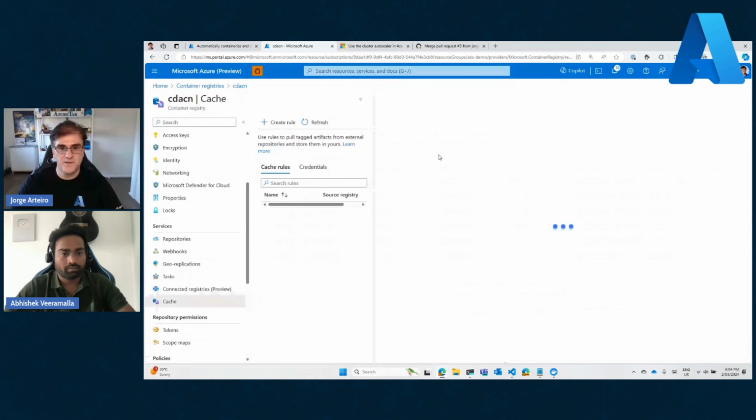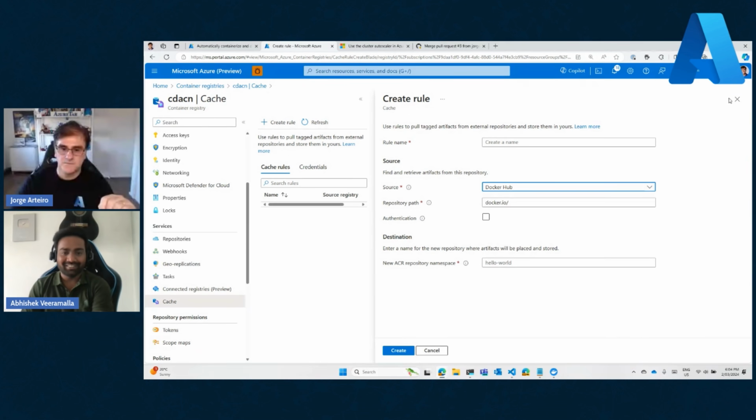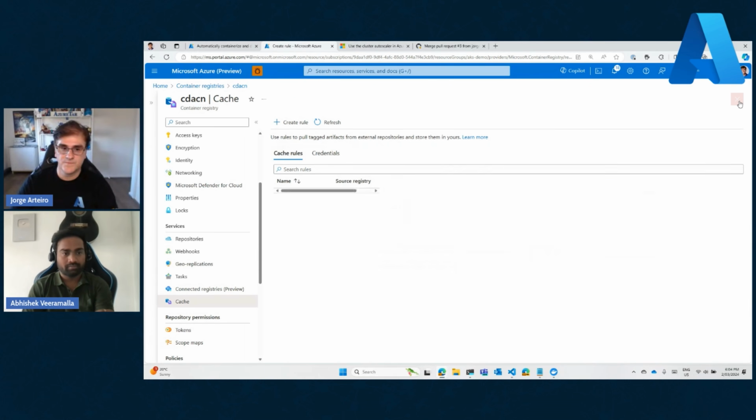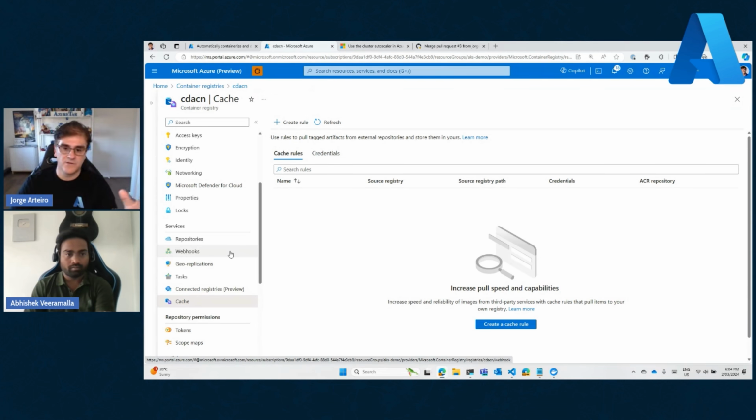You create rules and say which images you want to synchronize from Docker Hub. You can even see the integrations here, like Quay. Oh, cool, that's something that helps a lot with performance. Yes, and also if you're offline or the connection to Docker Hub is lost, you have this in cache.